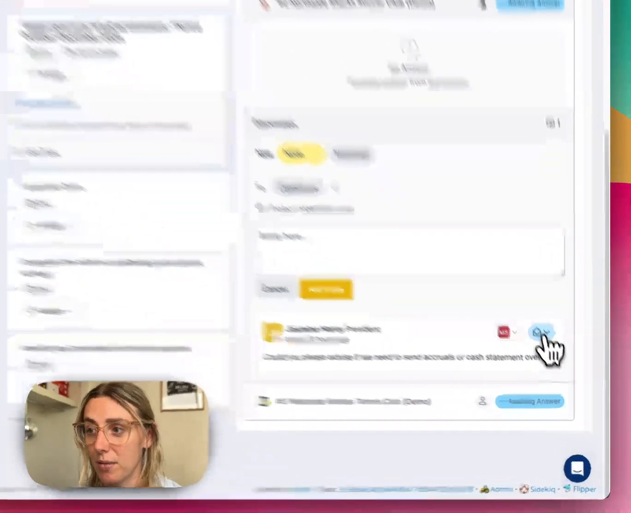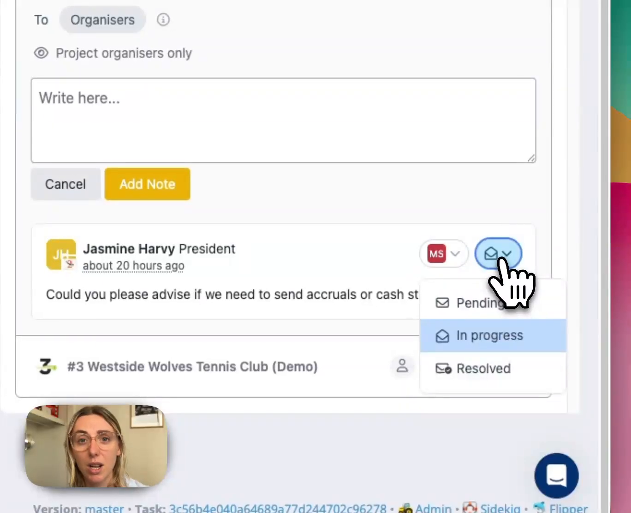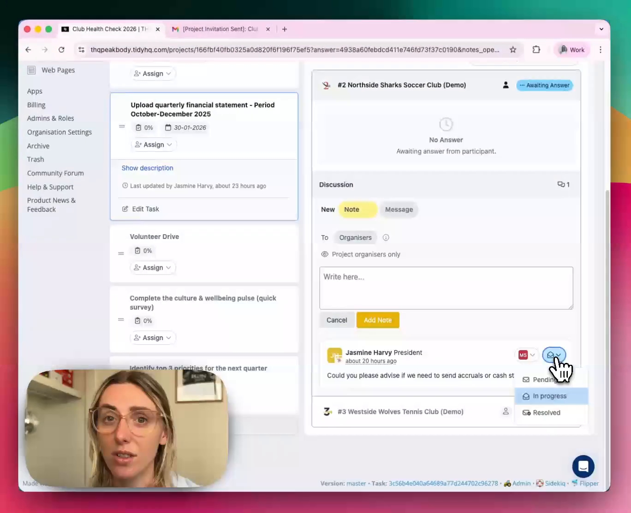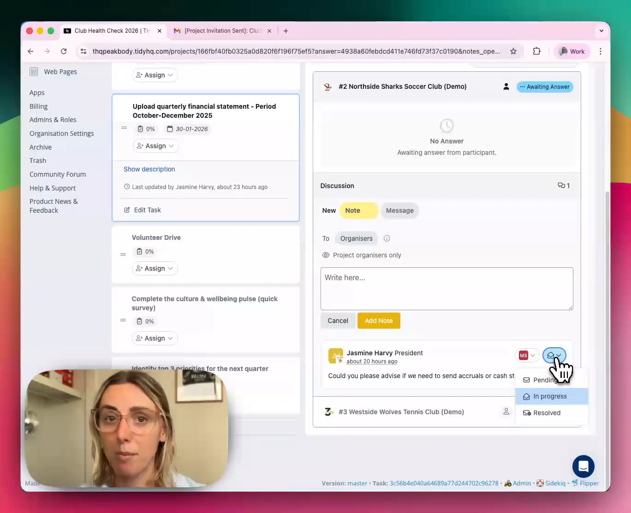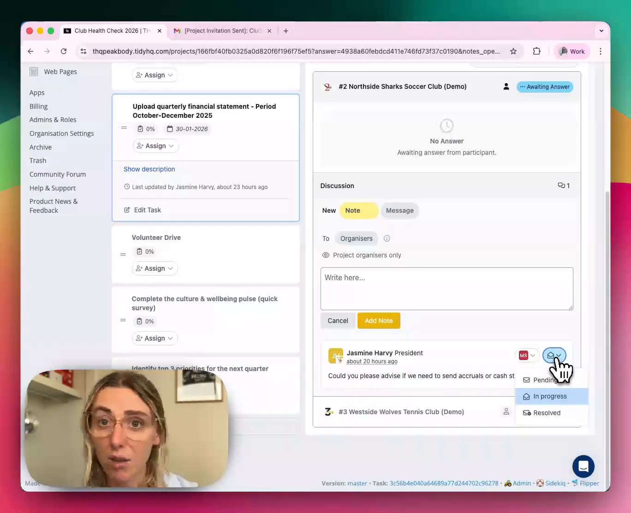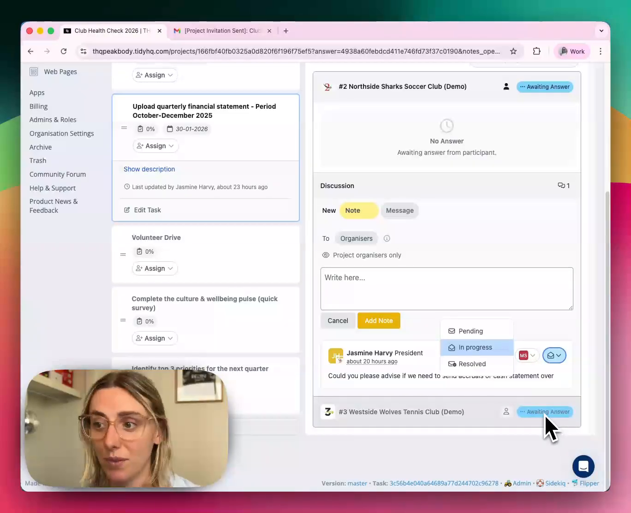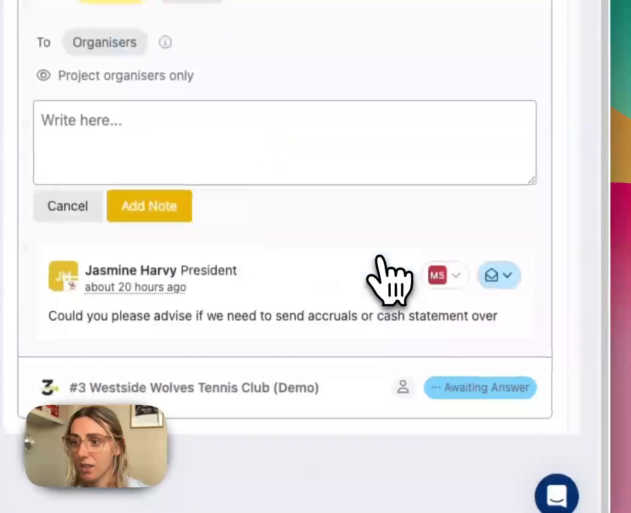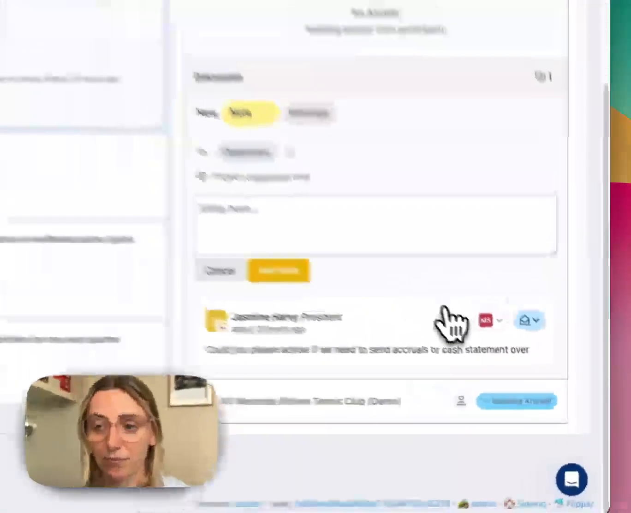So what does that mean as well? If I click in here, we've got three types of messages. It's like an email essentially. Pending means it's still open. In progress means someone's had a look at it or it's been assigned to someone. And resolved means it's been done. Okay? So let's just leave it as in progress.